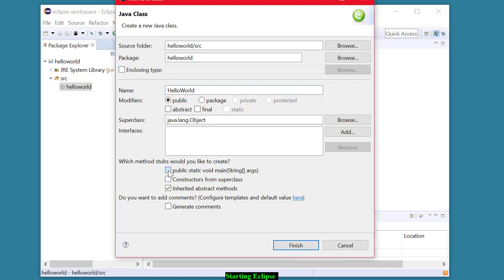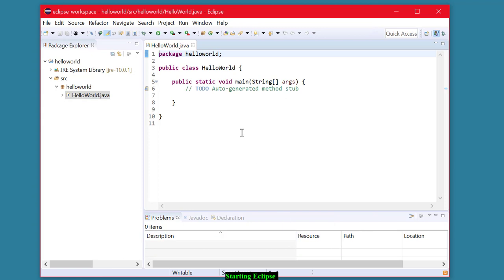One more thing that we have to do in this dialog box, and that is click off public static void main. Because just as in Python, our code is actually going to be written inside the main method of Java. We can now hit finish. And we get a skeletal program here. Notice there's the package reference HelloWorld there. That should always be the first line in your program.